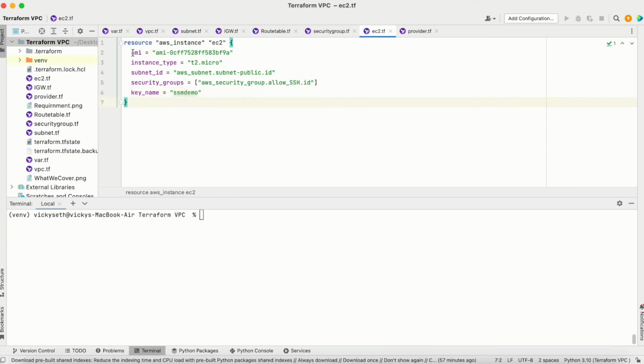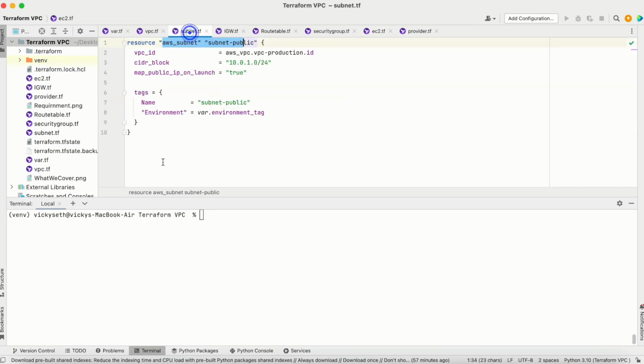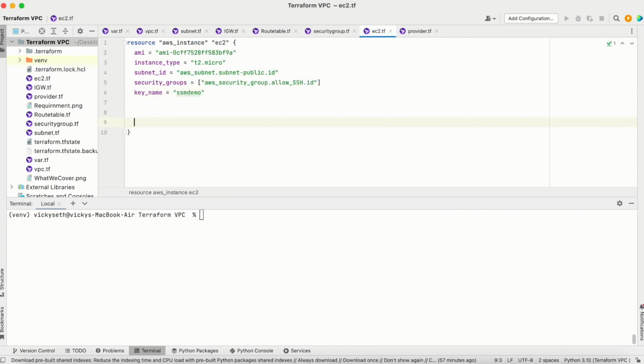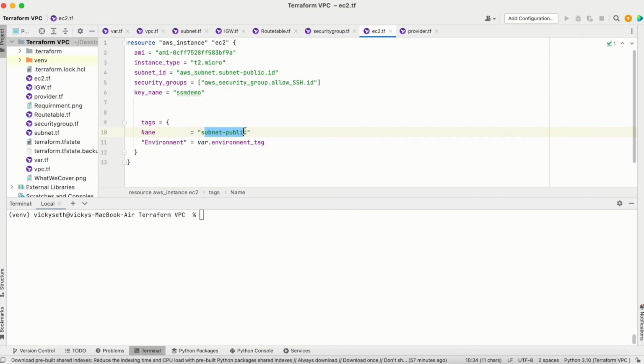I think we are good. We have provided the AMI, instance type, subnet ID, security group, key pair name. Yes, we can provide the tag as well. So for the tag, let me copy the tag. Tag is going to be EC2 demo Terraform, and var is going to be this. Everything seems to be fine.